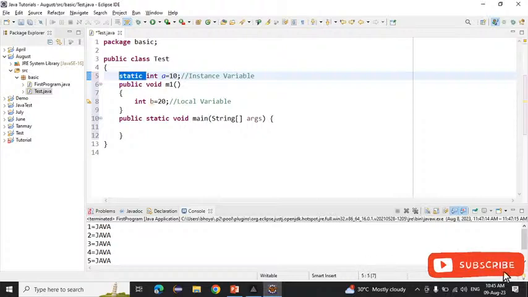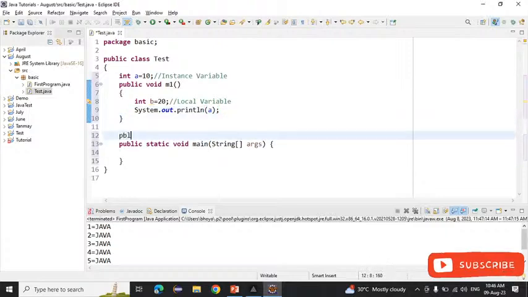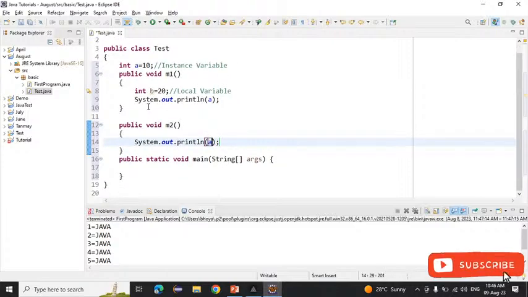Now we will see where we can access this one. Suppose int a is my instance variable. Now I want to access it with System.out, and I want to print a. What is the value of a here? That is 10. Suppose I am creating a new method here, public void m2, and inside it System.out, simply a. Now we have to call this method.